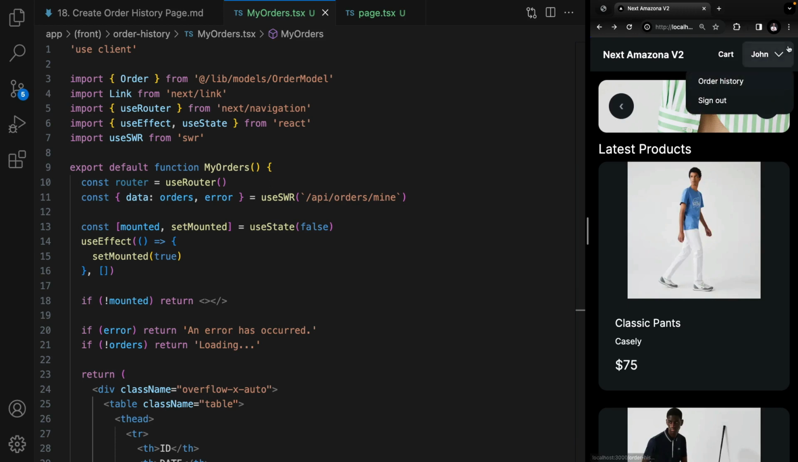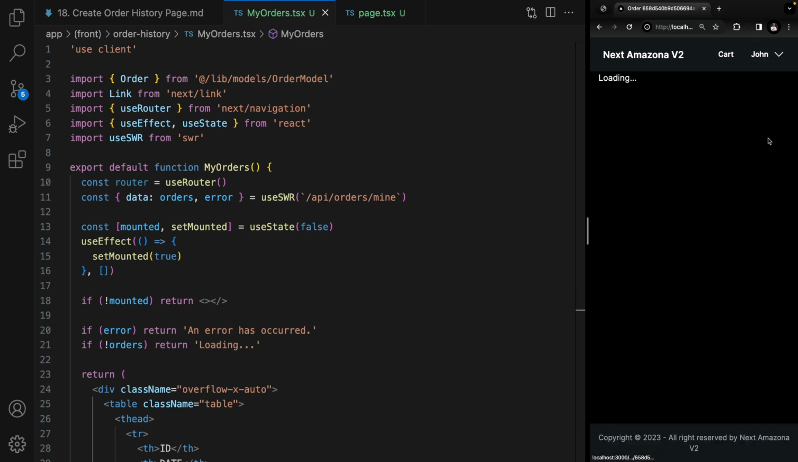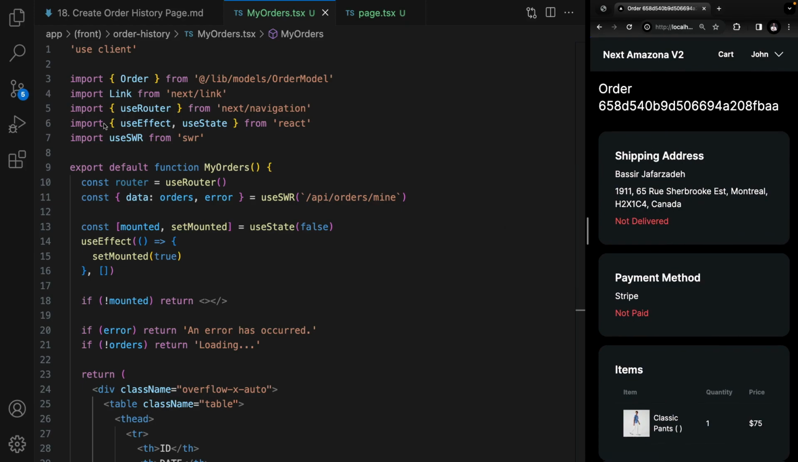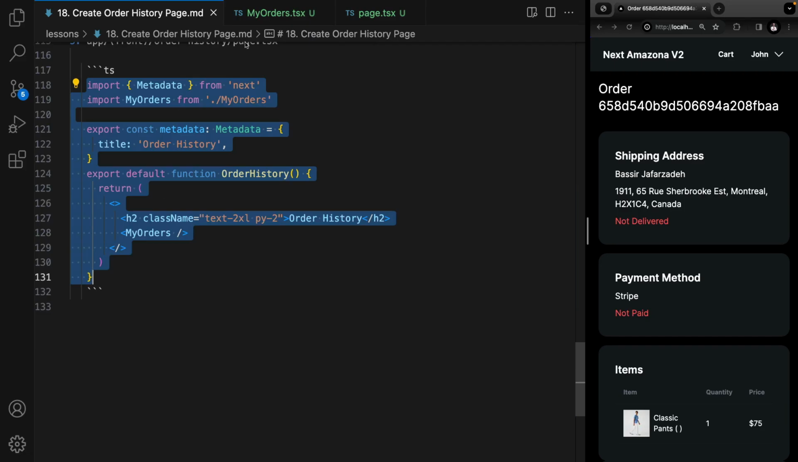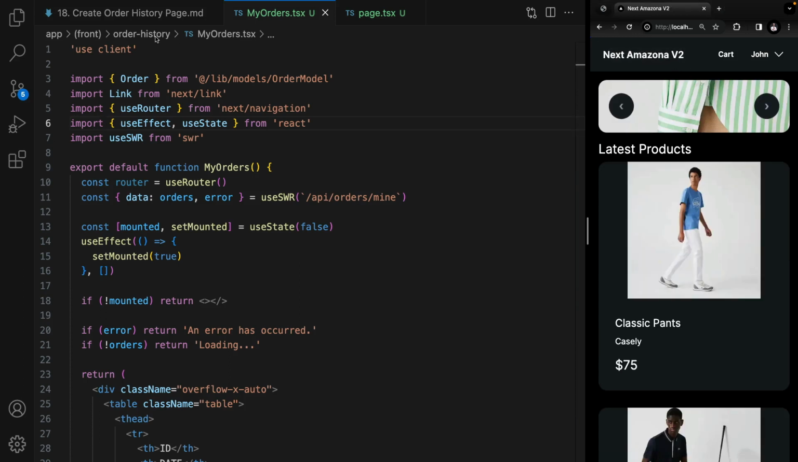Let's try again. Order history, scroll, details. Here you have access to the order like this. Great. We successfully implemented order history in this lesson. Until next lesson, bye-bye.